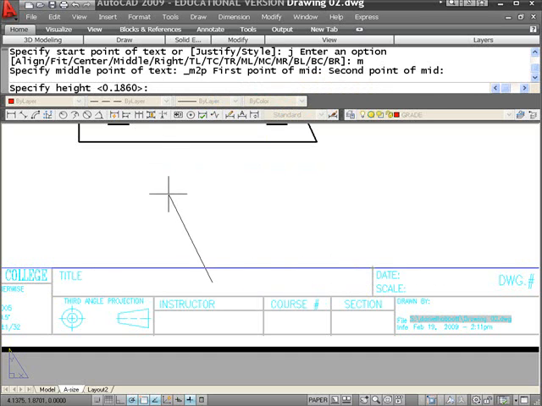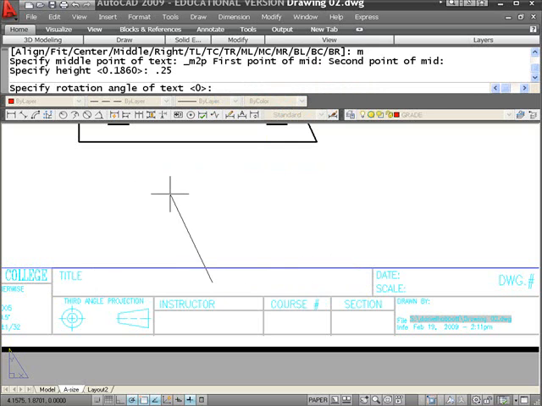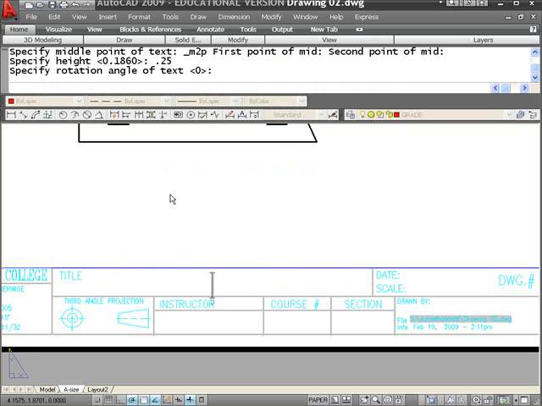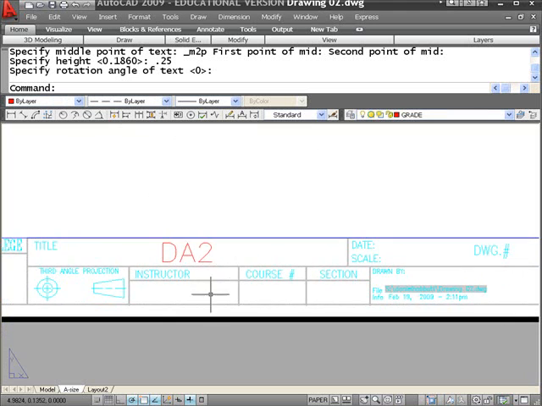It asks to specify a height. I'll type 0.25, which would be the appropriate text height right here. Rotation angle is 0, which just means it's horizontal. And then I'll type in the title of this drawing. For this particular drawing, I'll call this DA2. My first initial, my last initial, and then the number 2. Press enter and I could type another single line of text. Press enter twice and it places that text in place for me.